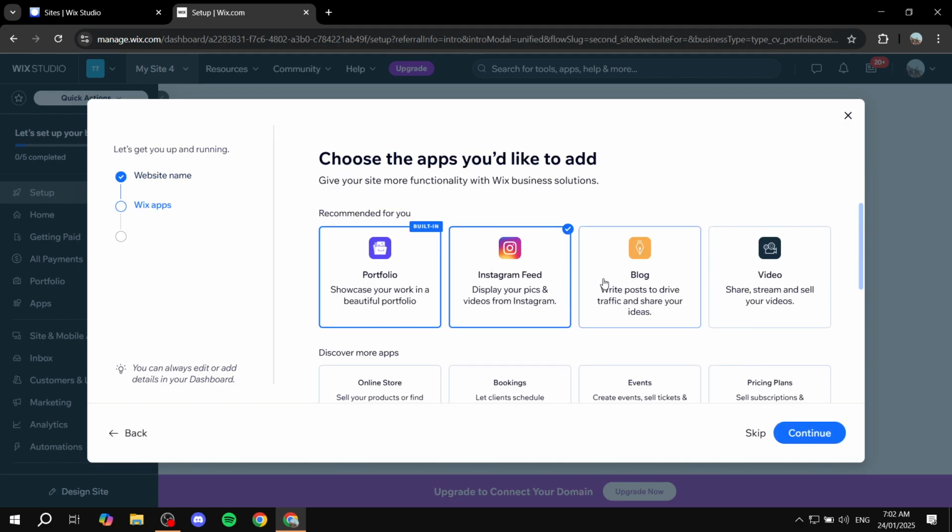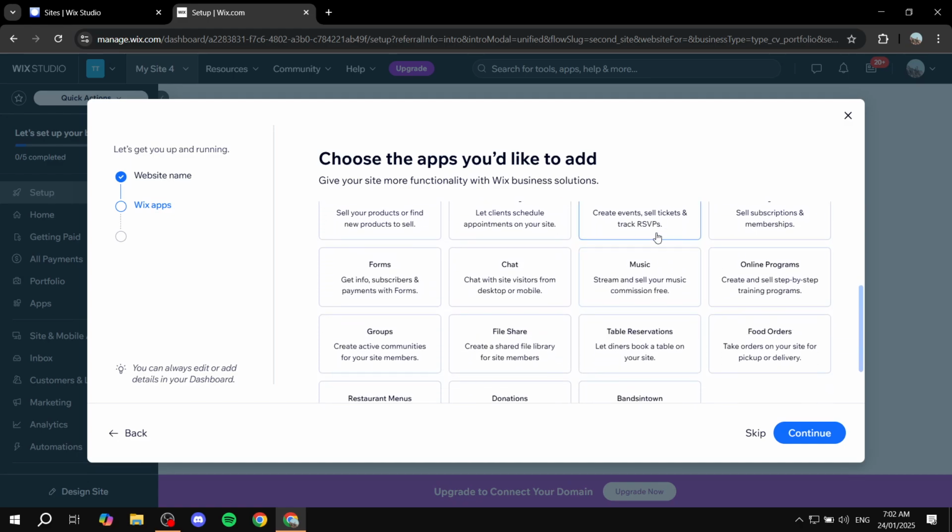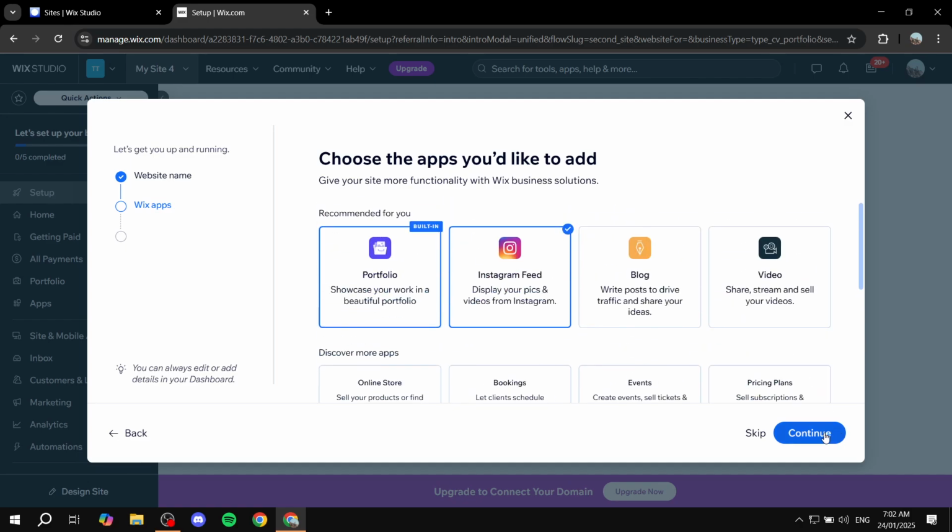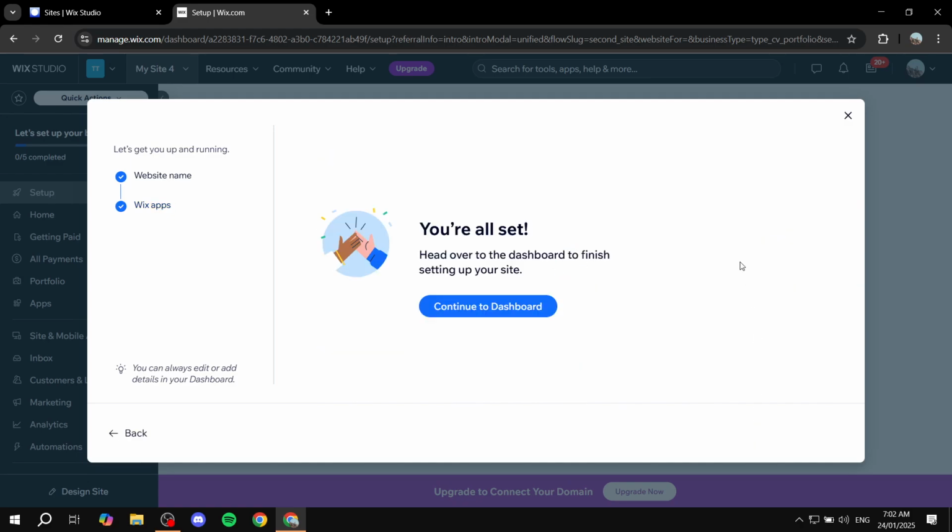And here are the different apps that you actually want to add to your Wix. So you have portfolio, which is important. We also have Instagram feed, blog, and so on. But I'm just going to skip this because it's not really important for the time being. So I'm just going to click on continue or even skip. Once that's done, you just want to click on continue to dashboard.